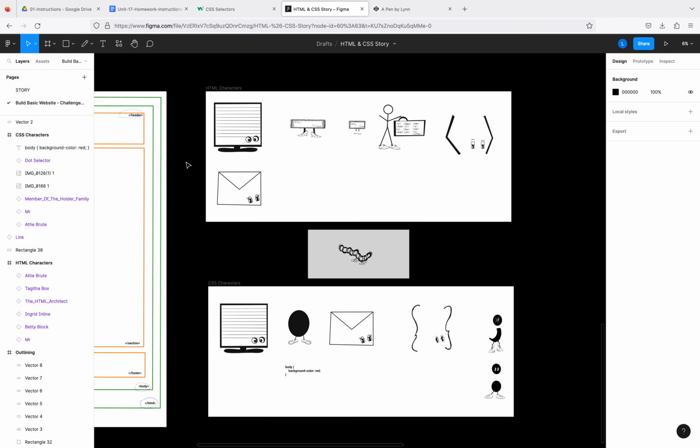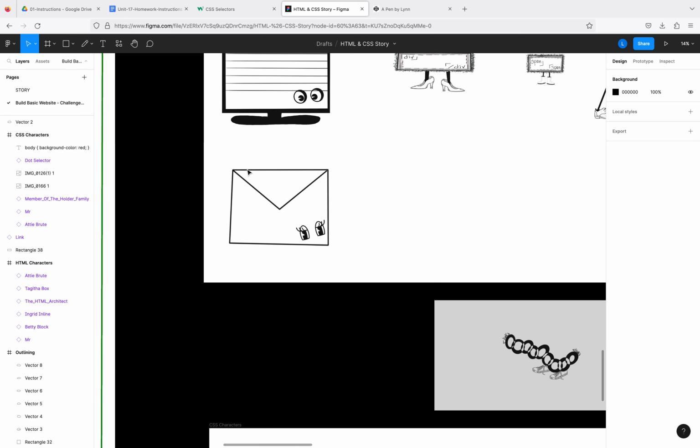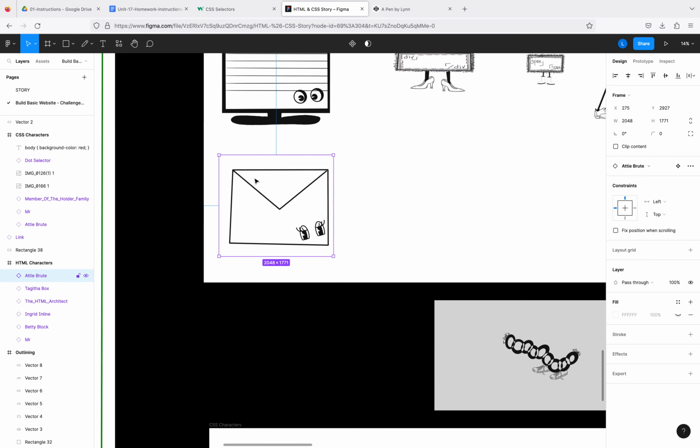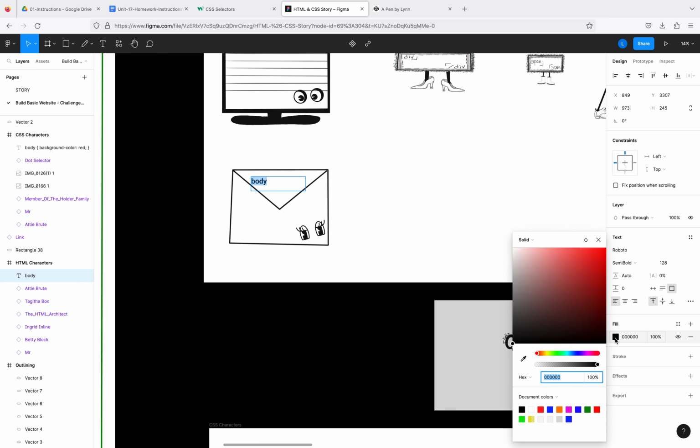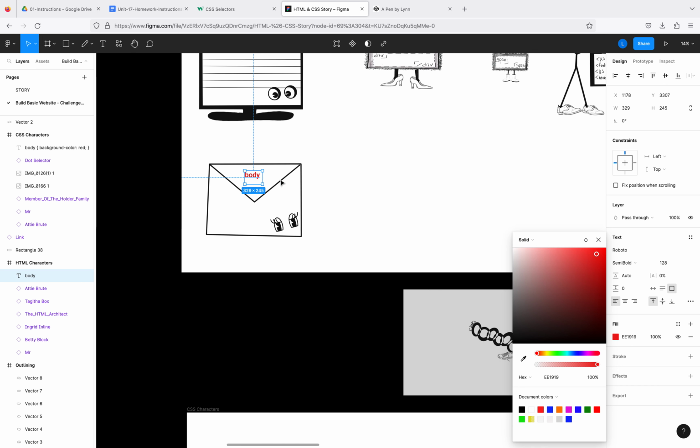Okay, so what he has done is he has put the name of the tag, which is body, into this envelope. This is my messenger envelope. Okay, so we are going to write the word body, and I'm going to make it a pretty color. That way it shows up a little bit. Okay, he's putting in the body box, but that is all he's done.